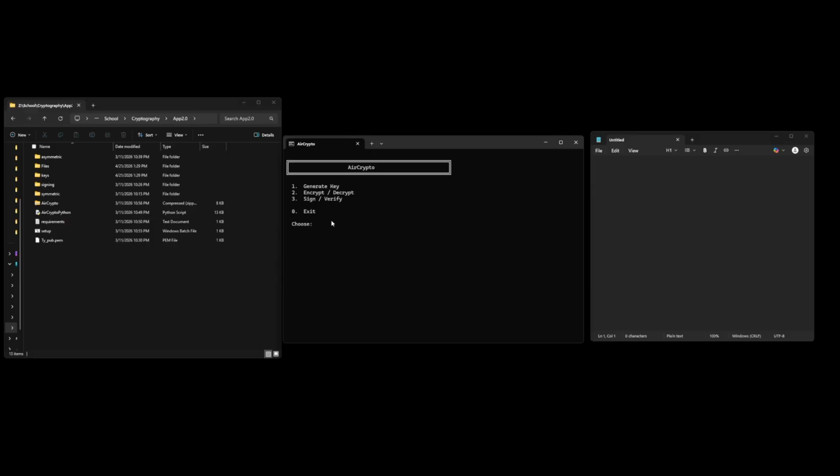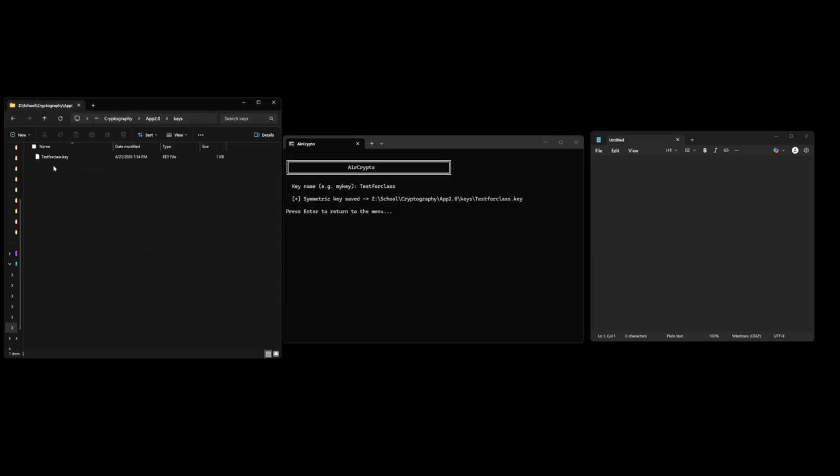So first, we need to generate a key. We press 1 to generate a key. And for this part, we're going to just do number 1 as well, a symmetric key. Key name is going to be test or class. And you see here, the key is saved in keys. Keys is right here on the far left. We have it right here.